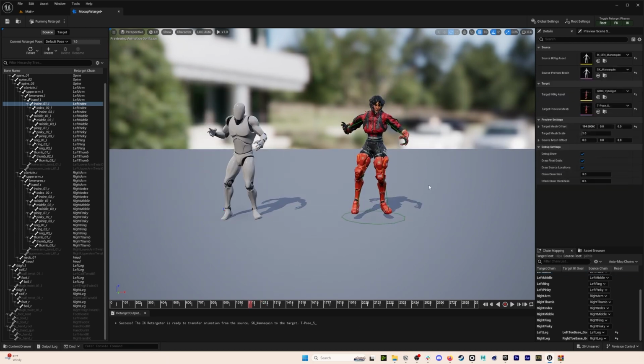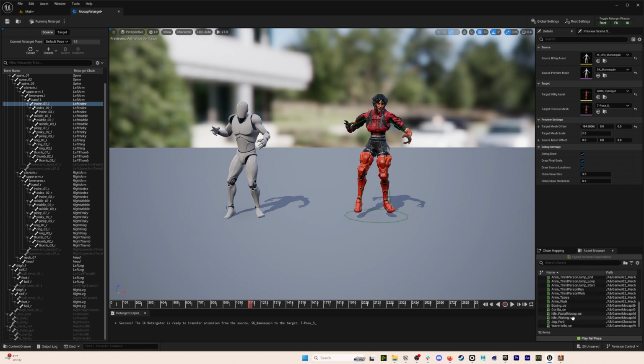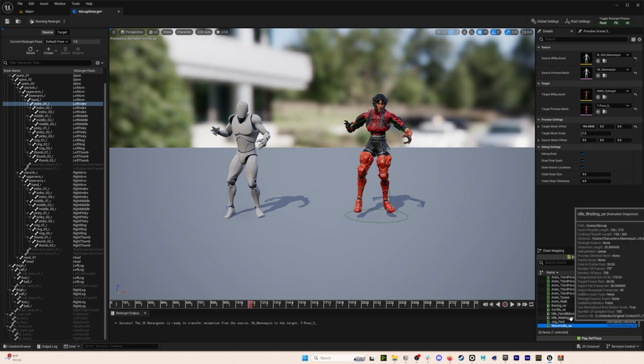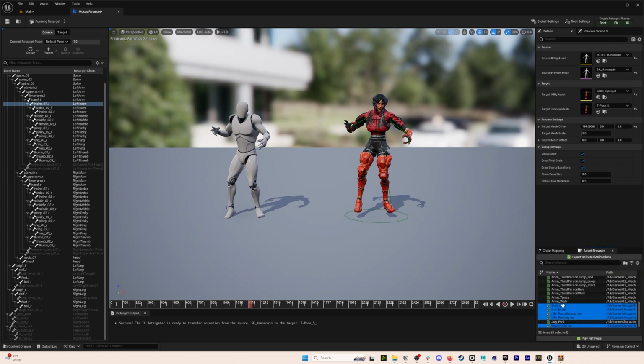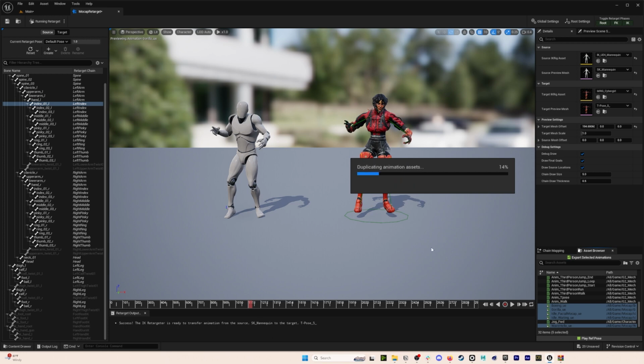Okay, so now we want to get this animation out of the retargeter. How do we do that? Well, it's super easy. We go and select all the animations that we want to export, in this case, all the Rokoko animations. And I'm going to go to Export Selected Animations. I'm going to put it in the mocap folder again because it's mocap animation. It's just on our character now. And hit Export. And there you go.